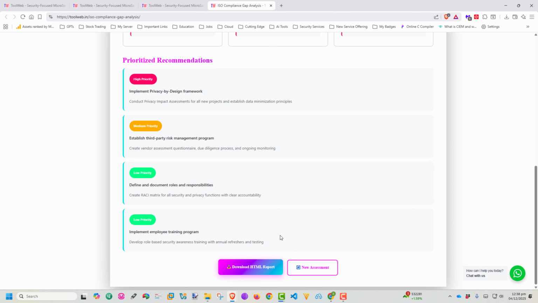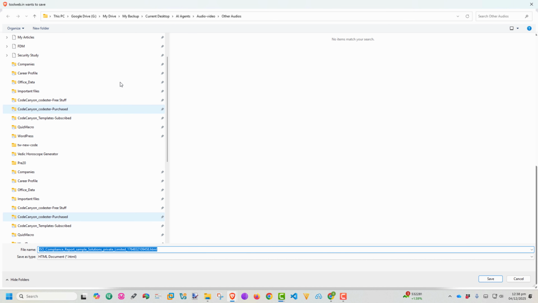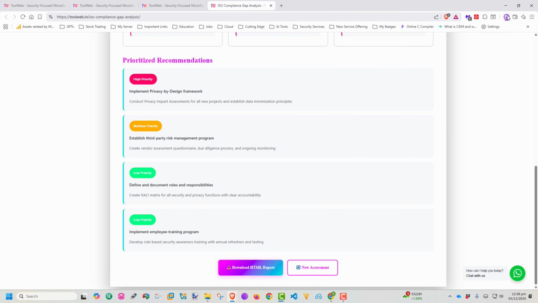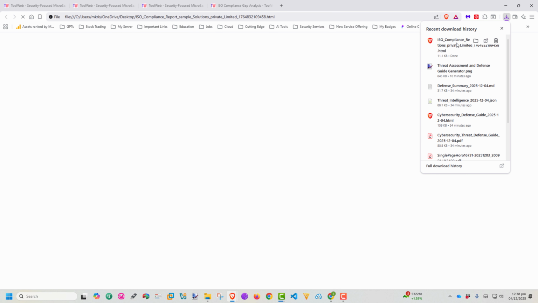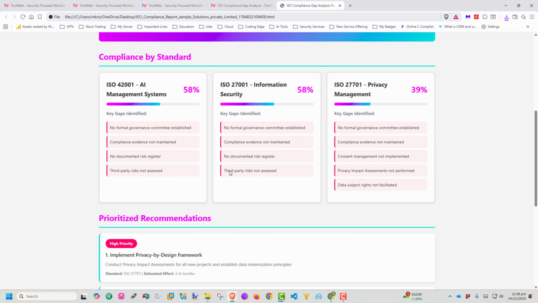Whatever you see, you can download it as well. I'm just using download in desktop and saying save. So you will find that download copy out here. Just click on here, whatever you have seen. Just focus on these four or five, and that's it. Your organization is compliant with the standards of ISO 27001, ISO 27701, ISO 42001. Okay, and this is pretty much it.